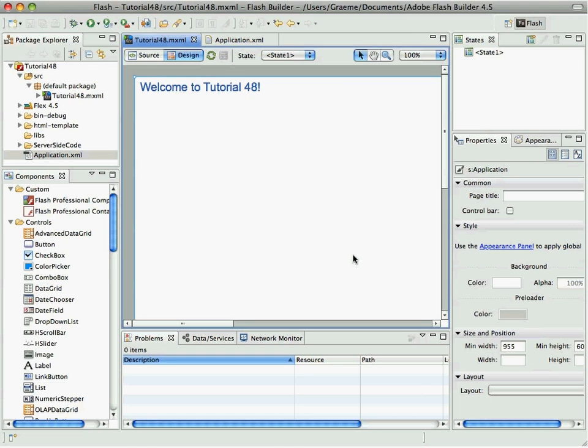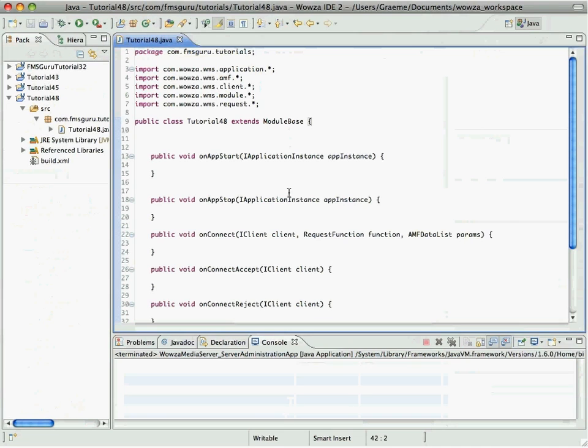What we're going to do in tutorial number 48 here is use Flash Builder, and I happen to be using 4.5, but you don't need to, and Wowza to build a very basic example of how you can take advantage of shared objects with Wowza. And they're quite similar to Flash Media Server, but obviously coding is a little different, so let's check that out.